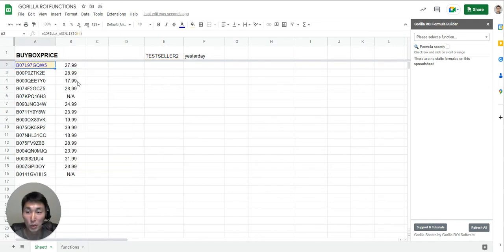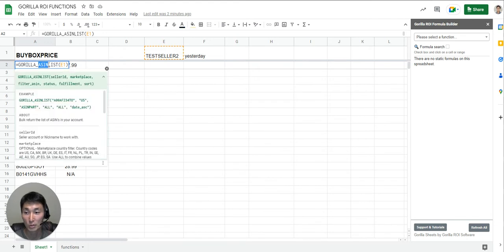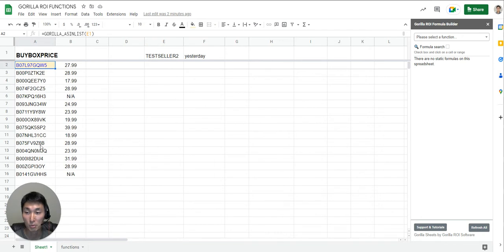In the first column, I've already listed out the ASINs. Okay, I'm using equals gorilla underscore ASIN list. So check that video out if you don't know how to do it. Same thing with SKUs. I can use a SKU list instead of ASIN. But in this example, I've got my ASINs already for this test seller 2 account.